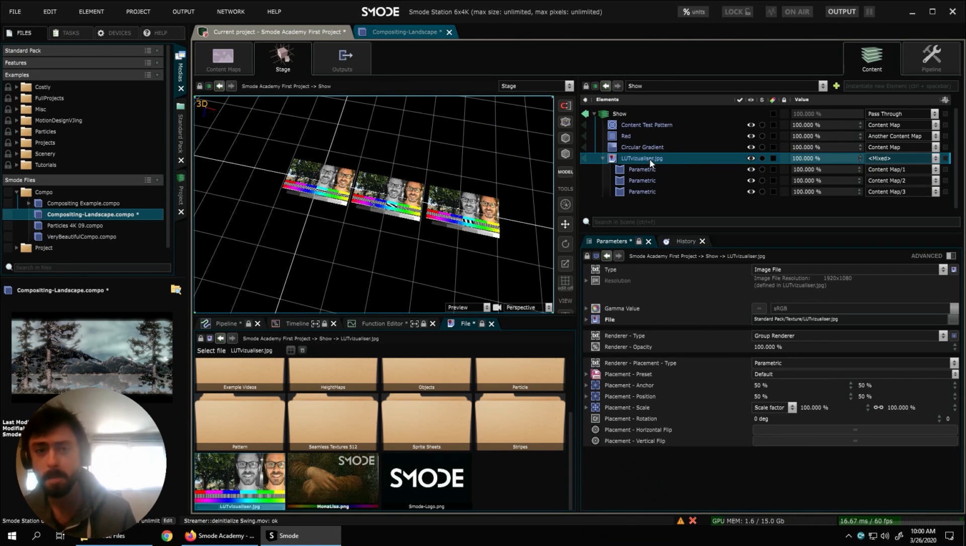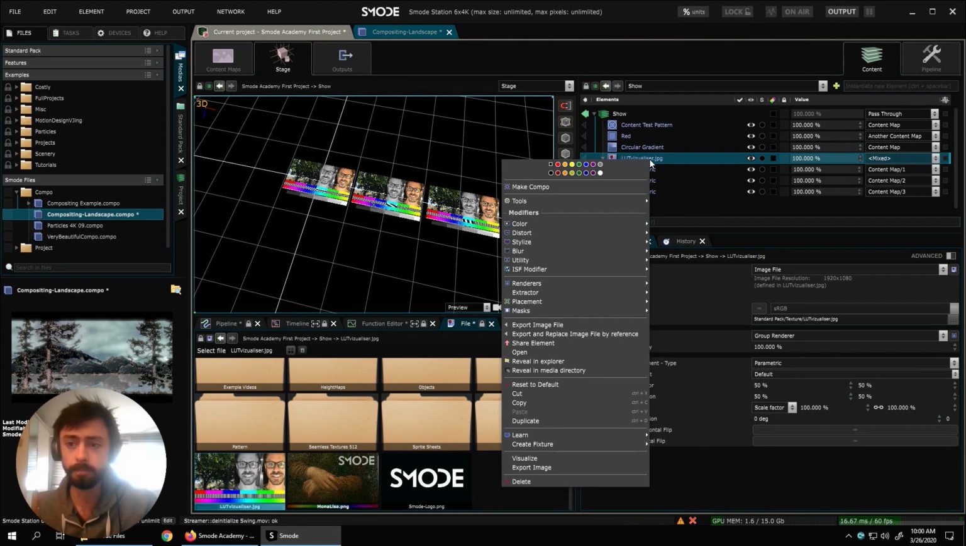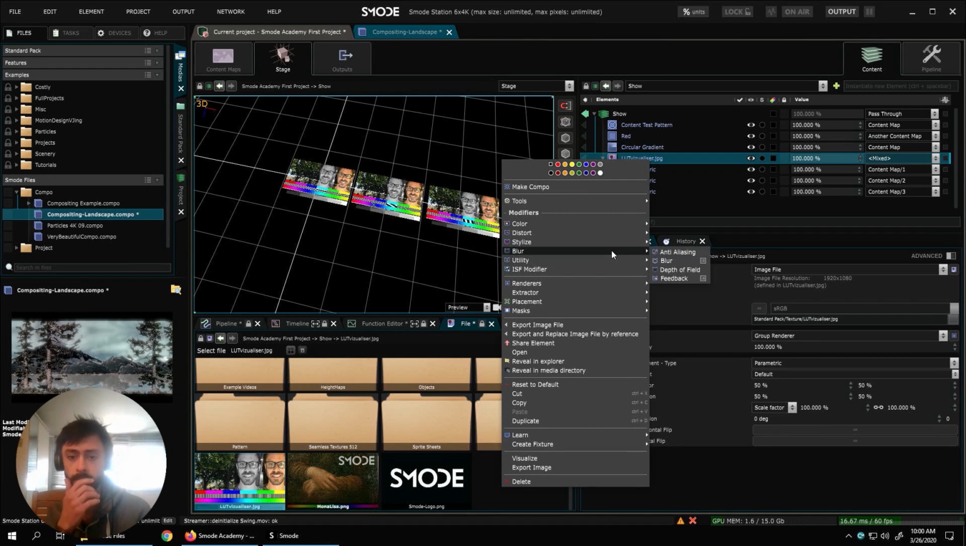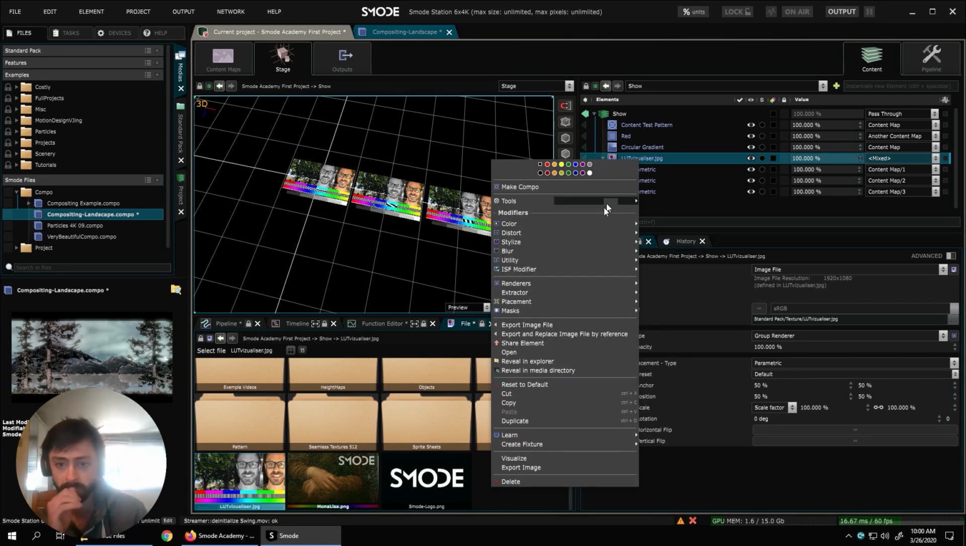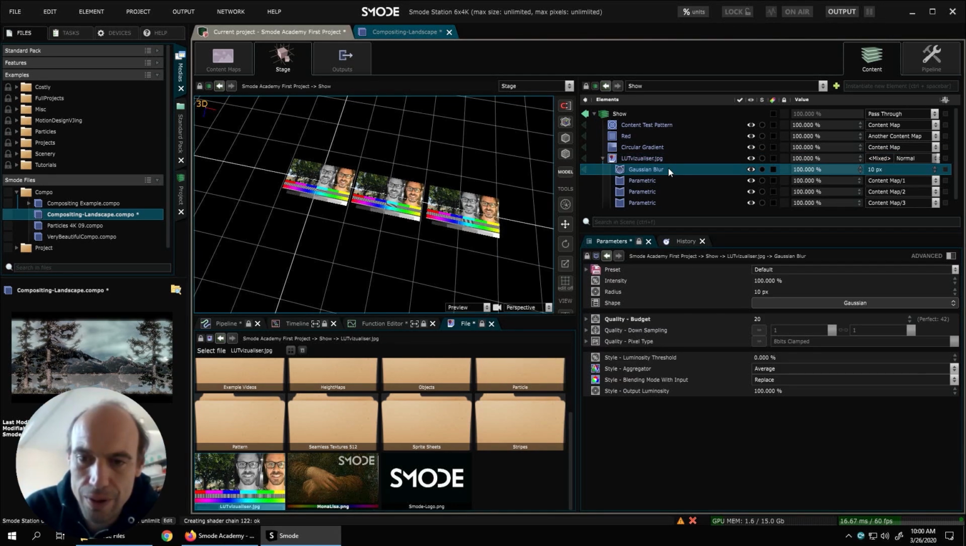Also, I wanted to remind you that you can apply modifiers. Let's put a blur on this one, for example. Blur is an effect I particularly enjoy in Smode because it's the result of years of attempts to create blurs in real time. And now I'm rather happy with the results. So now I'm blurring this image, and as you can see, it blurs the 3 instances on the 3 renderers.